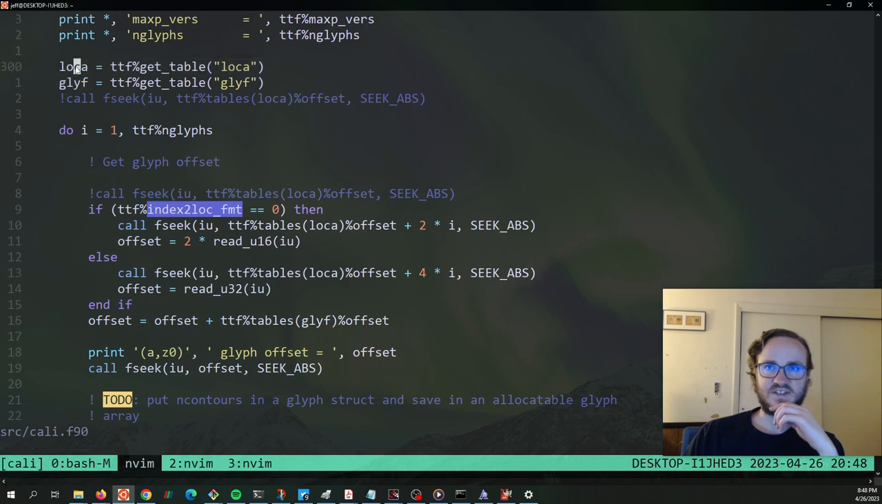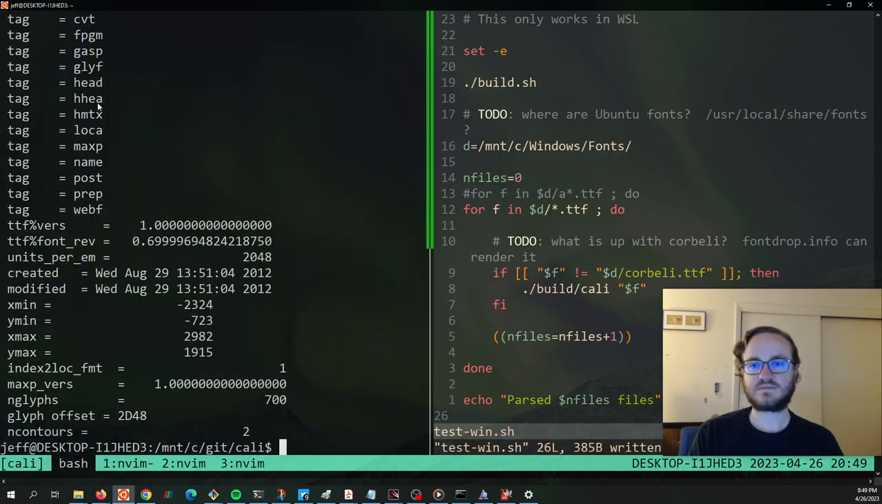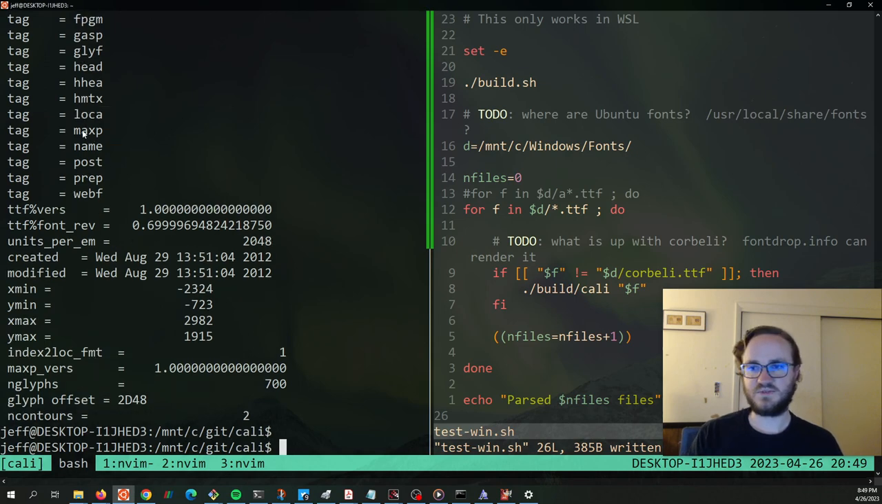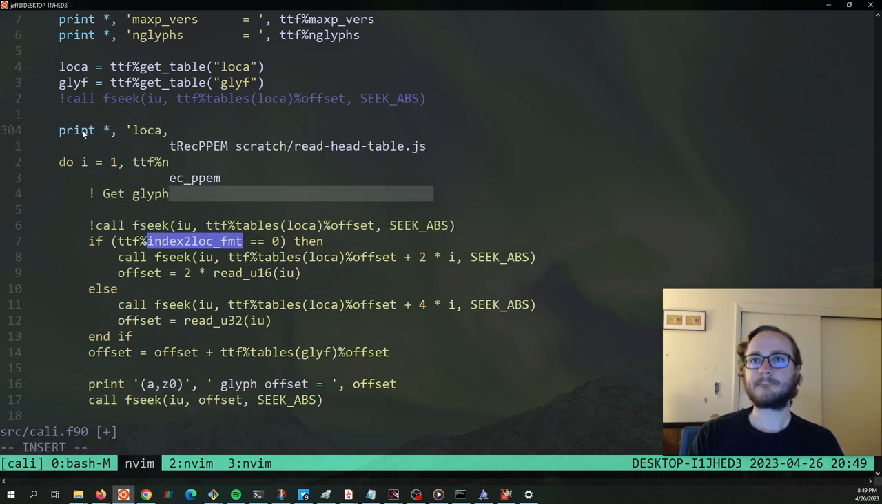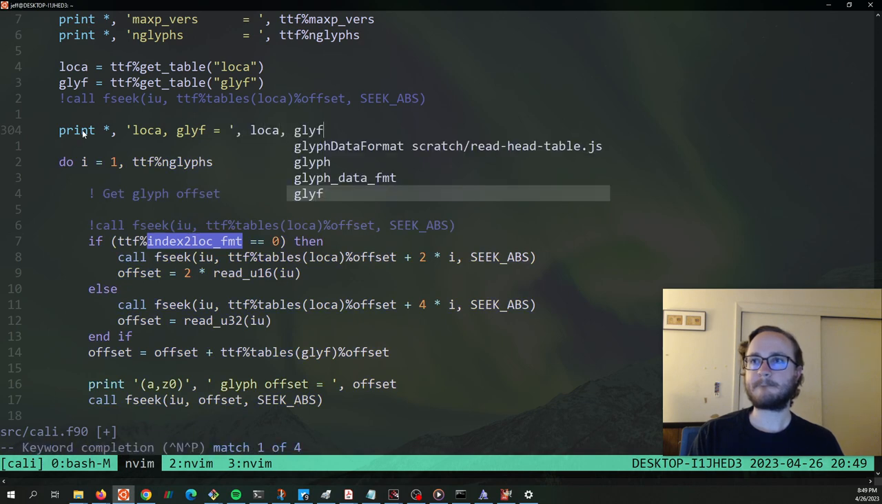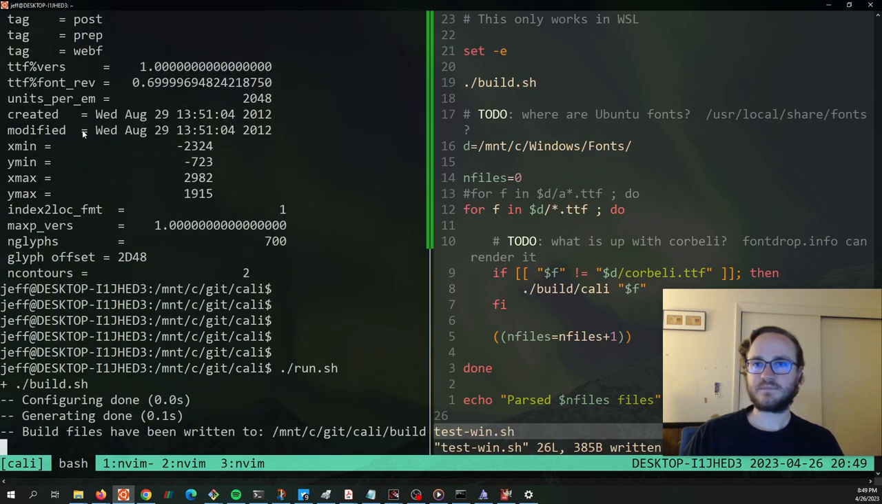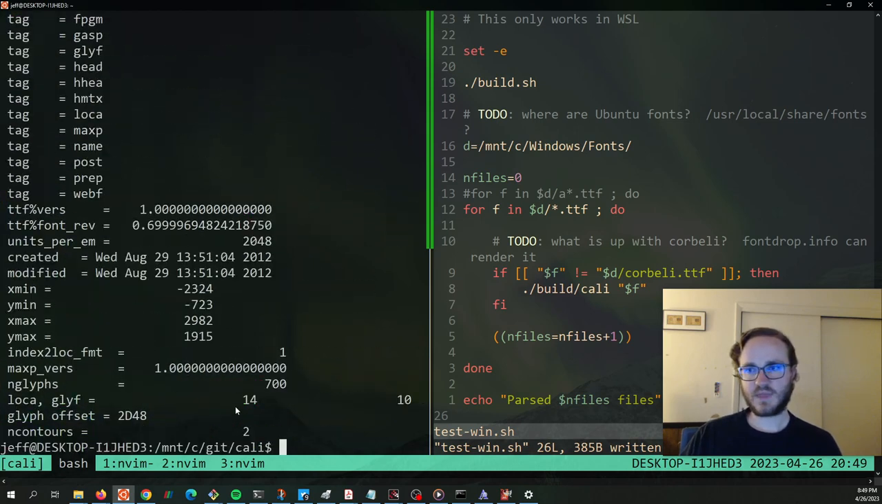I mean, I'm pretty confident that these exist, but I'm not doing any error handling if the get table thing fails. So we have glyph, and we have loca. So those should be defined. These are positive numbers. If there's an error, then they would get returned as -1 instead from my get table function.